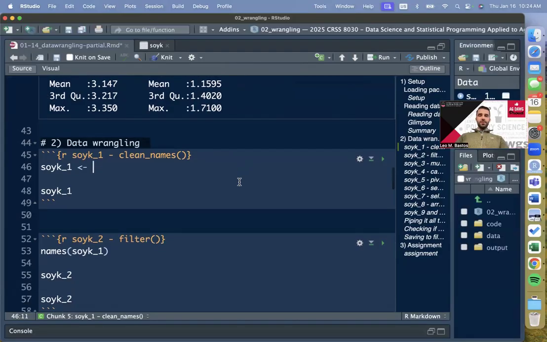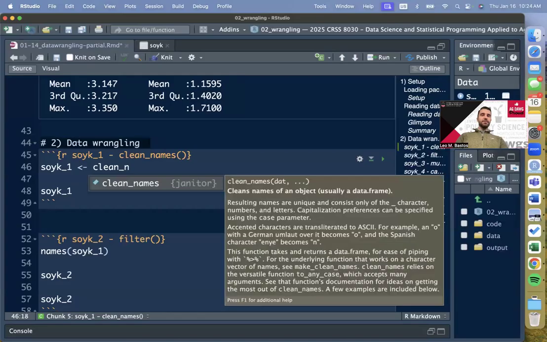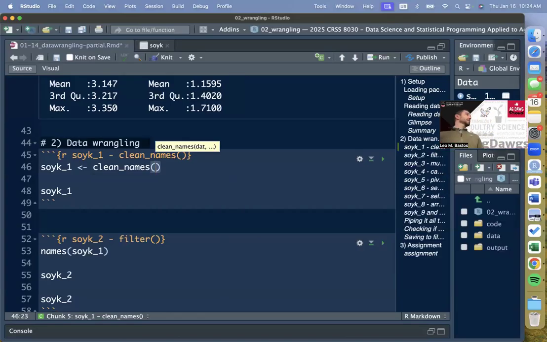So if you come here, use the assignment symbol, we're going to use a function called clean_names from the package janitor. This package has many functions that help you standardize column names and do other things to standardize your data. I'm just going to be using this one function that's very useful. So we say clean names and then soyK is the first argument here. You're going to notice that for the majority of the functions we use, the first argument is normally the incoming data set or incoming object that you want to do something with. So that is normally the first argument, right?